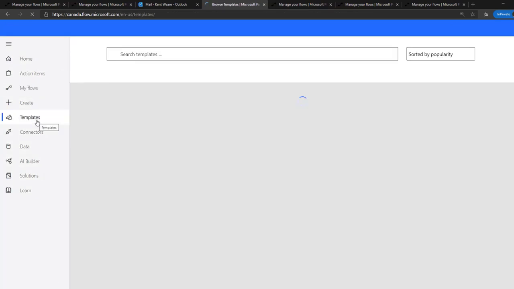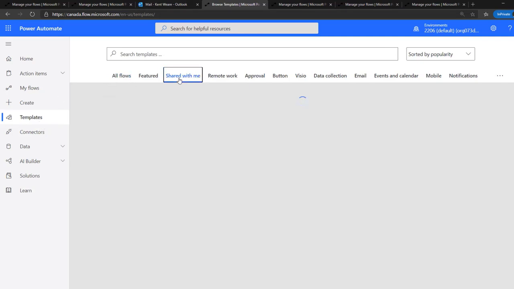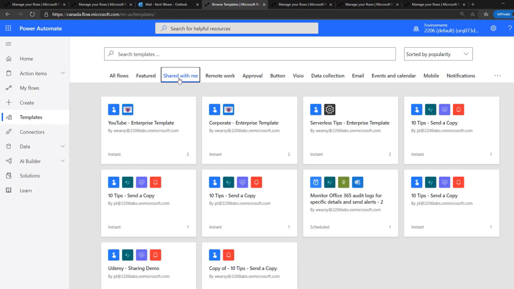Now, if we head over to the template gallery, you see this, and this has been around for a while. This represents the public template gallery. And naturally, when we have specific flows for an organization, we don't want to share them externally. So how do we get around that? Well, the beauty of all of this is there's a tab called Shared with Me. And when we click on Shared with Me, sure enough, we can find our corporate template here.